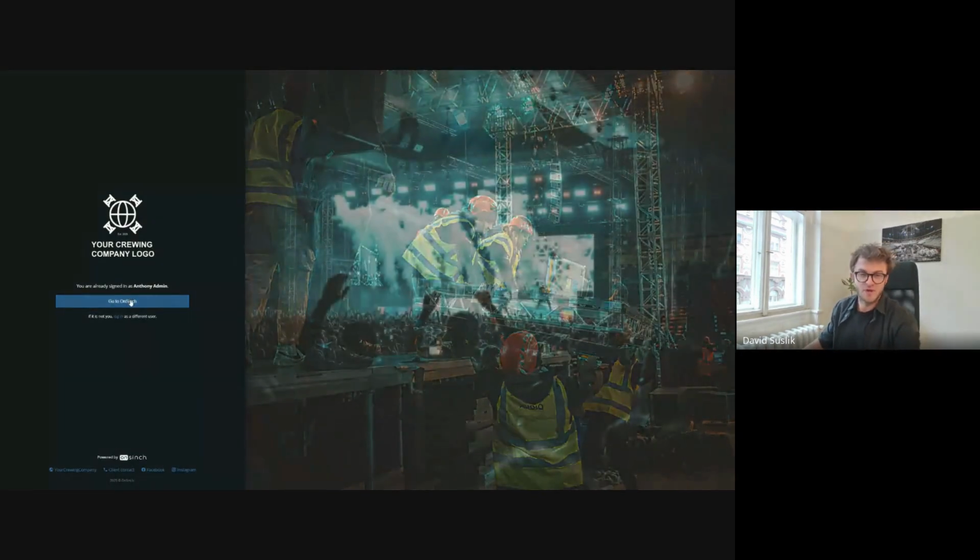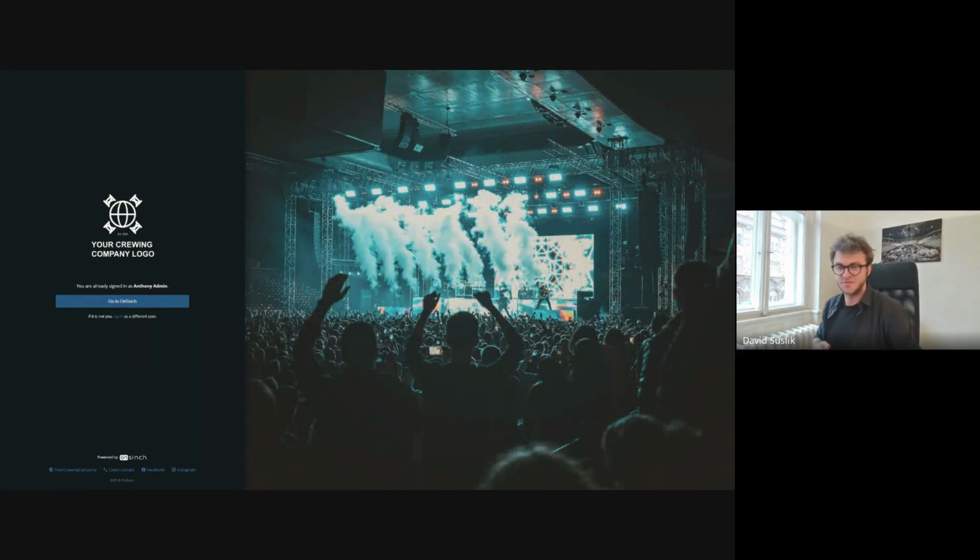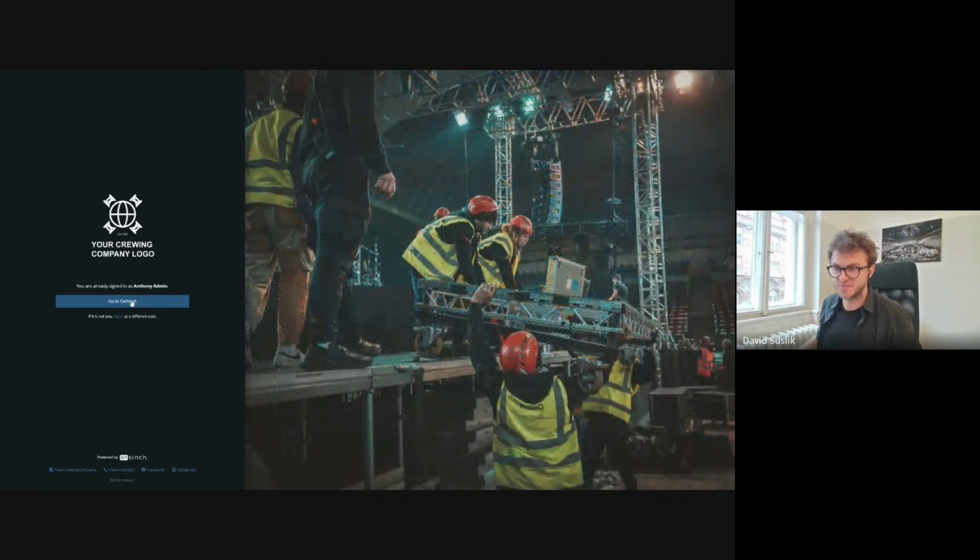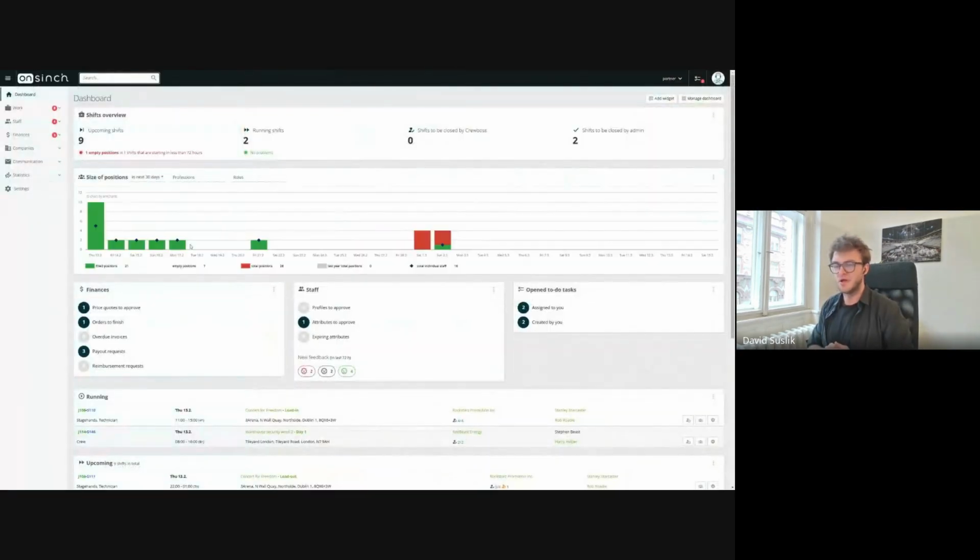Right now, I will be logging in as the main administrator, and as I mentioned, later we will also have a look into the system, how it looks from the perspective of your staff, of your crew member. But let me begin with the admin part.